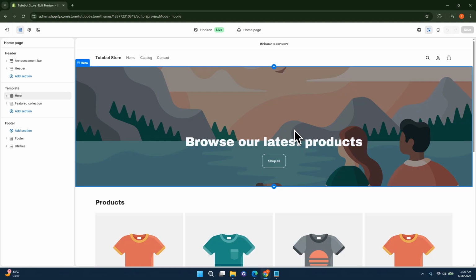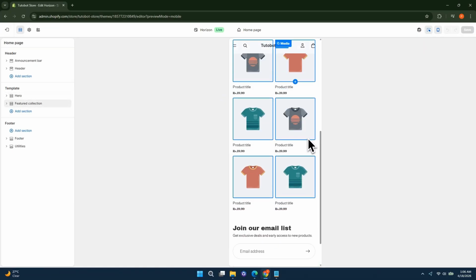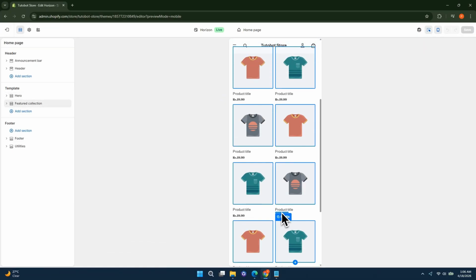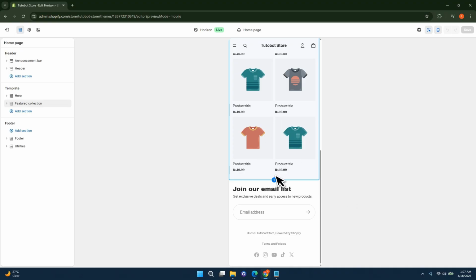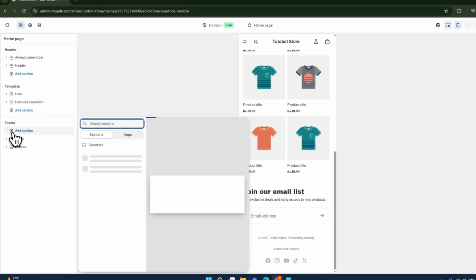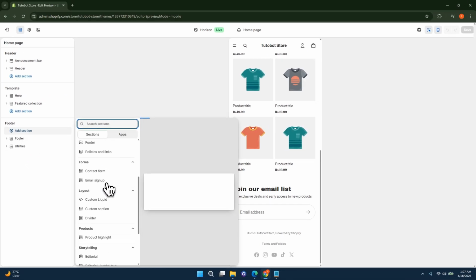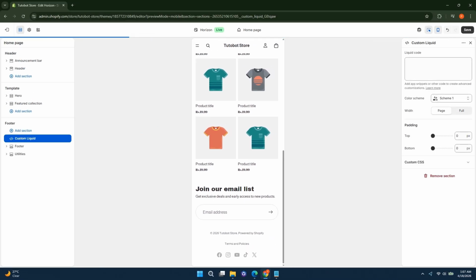Inside the editor, switch to Mobile View by selecting the mobile icon at the top. This allows you to see exactly how your store appears on a phone, which is important since the sticky footer will only apply to mobile users. Now, in the left panel, where all sections are listed, scroll down and find the Footer section. Click on it, then choose the option to add a new section. From the list, select Custom Liquid, which allows you to insert custom code.